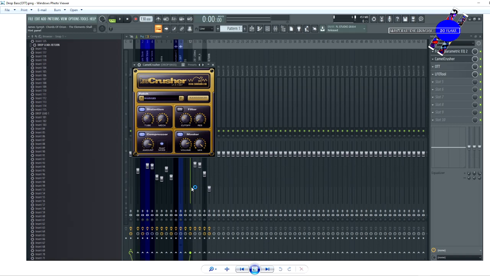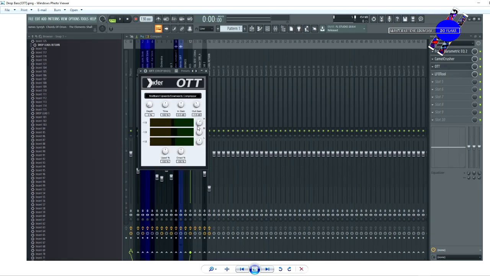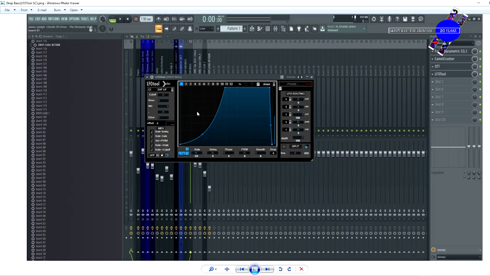In the OTT, I have a little bit of the high switched up with the out gain turned down to negative 1.5 dB. And another LFO tool, which is less severe than the drop sub bass, since I wanted to give it a little bit more weight.